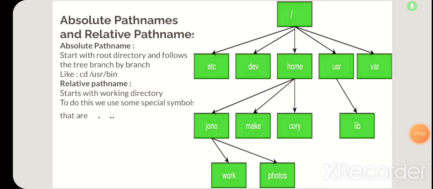So that was about navigation in Linux. Now we are going to understand absolute path names and relative path names. So what are absolute path names? Absolute path names are path names where the directory starts with the root itself. You can understand it practically as well as from this tree structure.